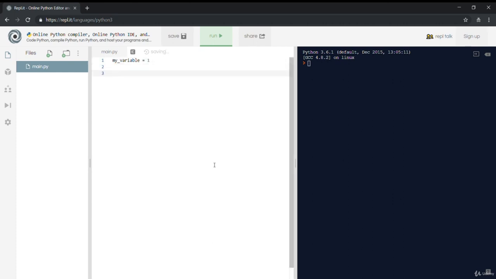What does this do? This tells Python I want to be able to reference the value 1 whenever I type my variable. So why not just type 1? Well, now if we wanted to change the value of my variable, we could put 2 here, and every single time we reference my variable, it'll change that value to 2. So it's very, very powerful.